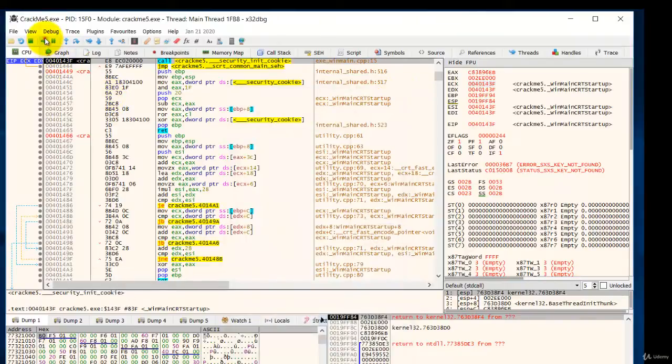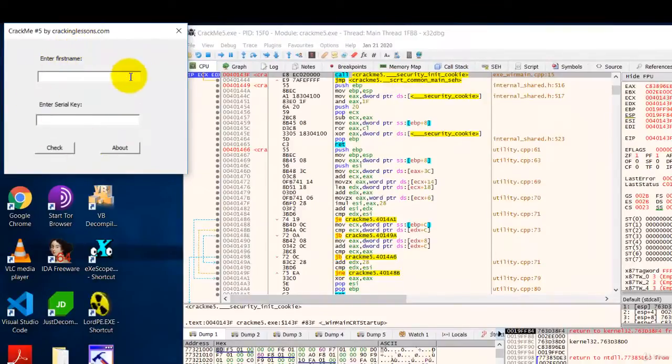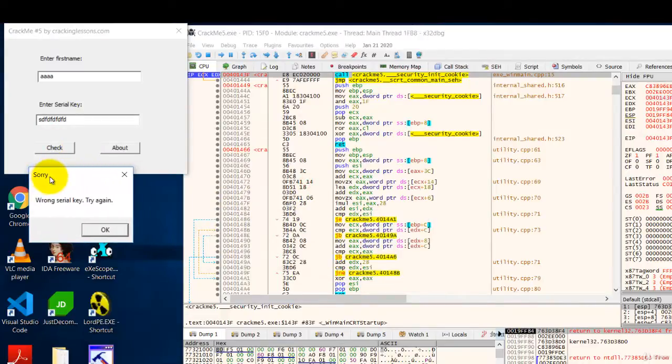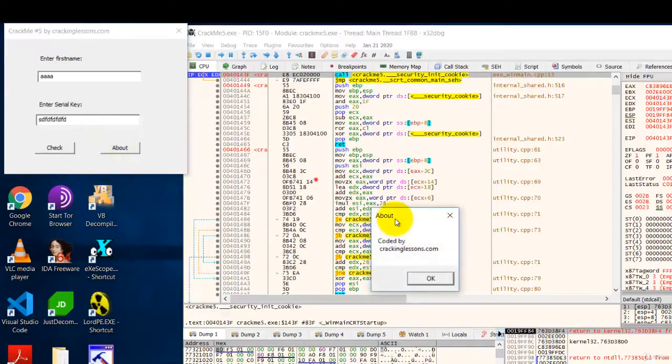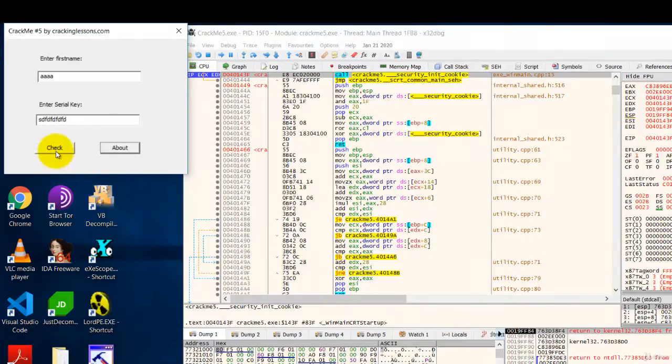Let's click Run, and the window shows up. This is the main window, and let's try to enter a name. I'll just type AAAA and type any kind of input. Click on the check, and it says wrong serial key, try again. Click OK. Click About. About just shows the credit for the writer, which is myself. And then here we click check again.